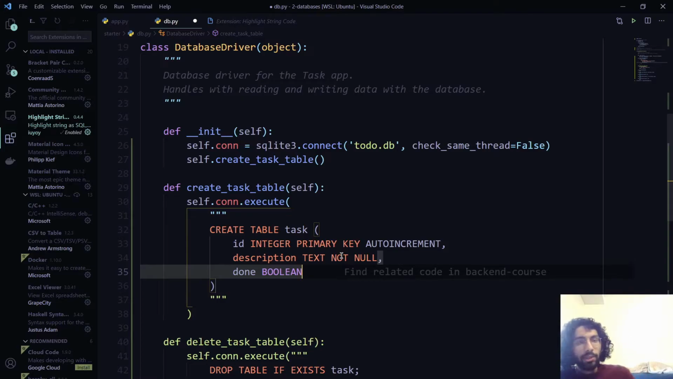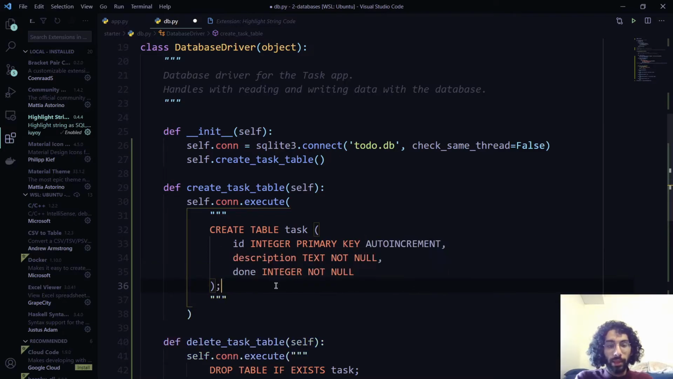The issue here is different flavors of SQL have different data types we're allowed to use. SQLite is a very bare bones version of SQL. It doesn't have the Boolean data type. So instead, what we're going to do is store things as integers, where 0 is false and 1 is true. And that should also be not null. Remember, do not put a comma here. But we do need a semicolon there.